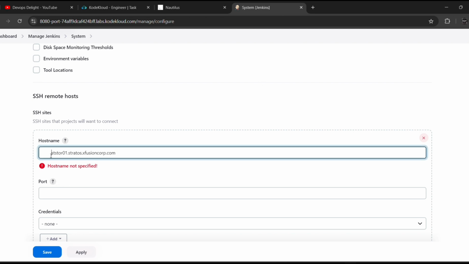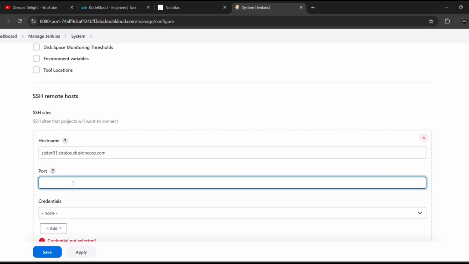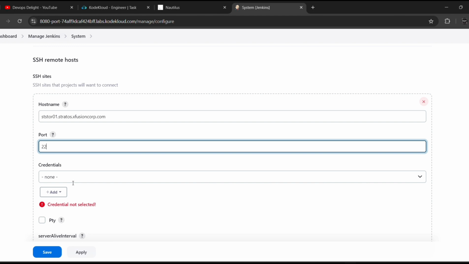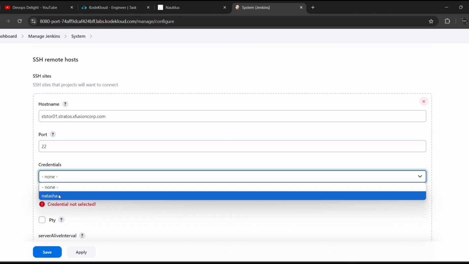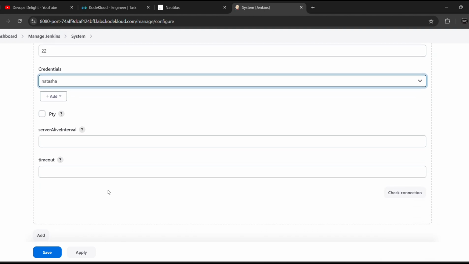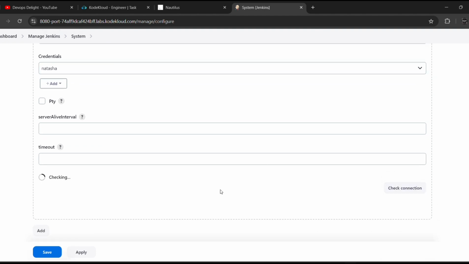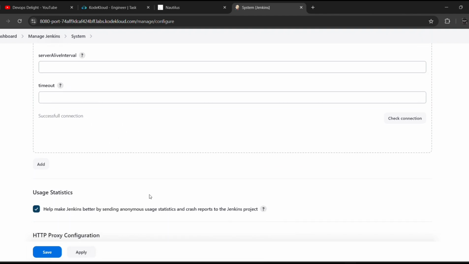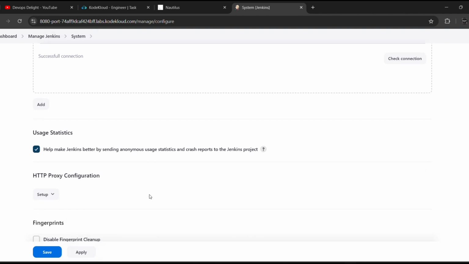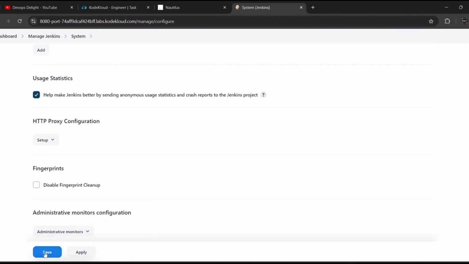Copy. As we are all aware, it should not have any spaces. By default SSH runs on port 22. Type 22 and then select Natasha in the drop down. Okay, let me click on check connection. Yes, we are having a successful SSH connection with the storage server from the Jenkins server. Now click on save.